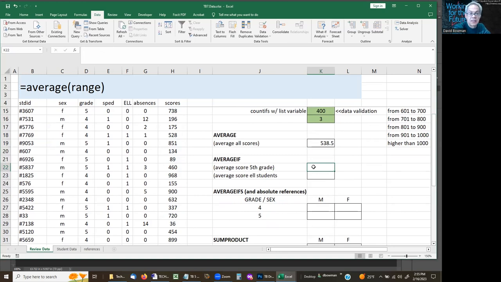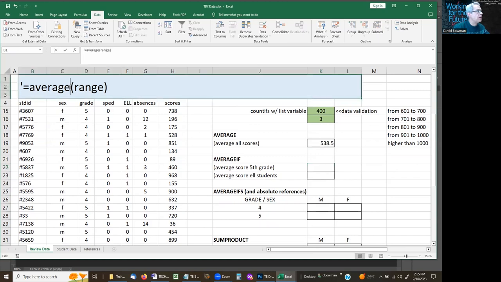But that's not very specific, so we can start pulling out specific pieces. Like in this case, I've got 4th and 5th grade students. I want just 4th grade. So where am I going to look? And what's the criterion for which I am looking? It works exactly the same as COUNTIF. It's just AVERAGEIF in this case.